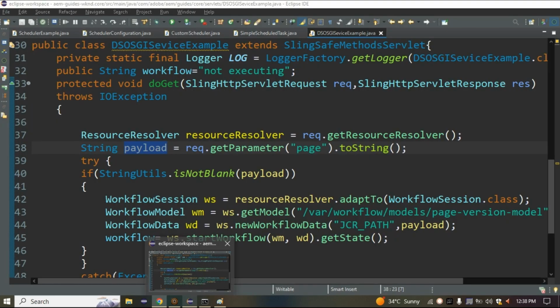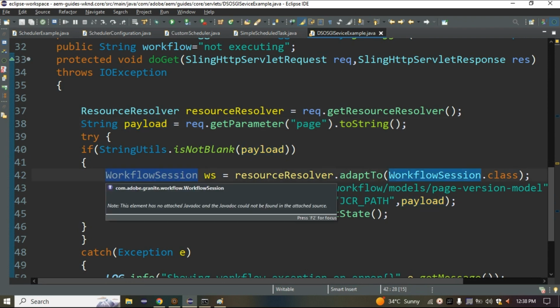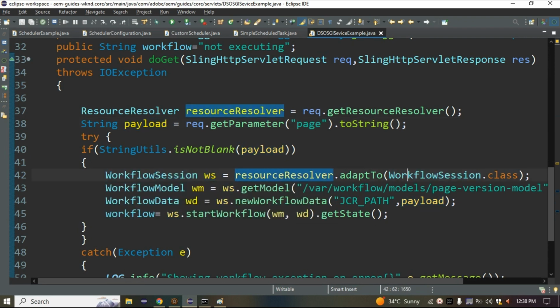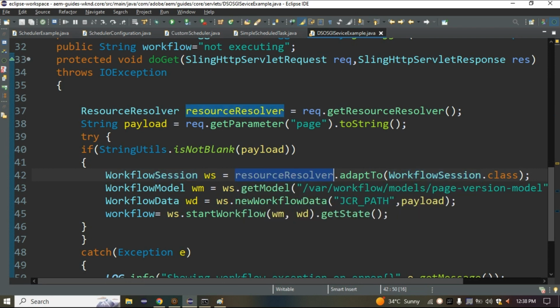So this is the thing, guys. If you want to call it programmatically, then this is the way we have to follow. All the APIs have already been provided. First of all we have to create the workflow session. Before that we have to use the resource resolver, and using the resource resolver we convert it into a workflow session.